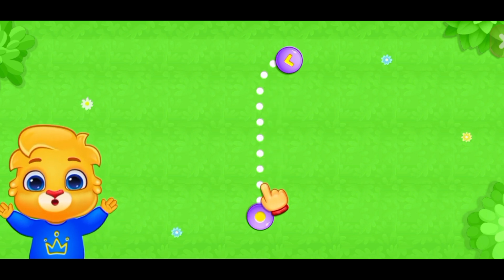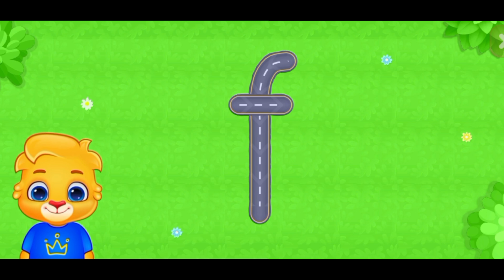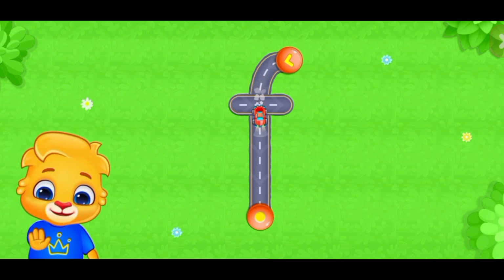Let's make a road. F is for frog. Beep, beep.